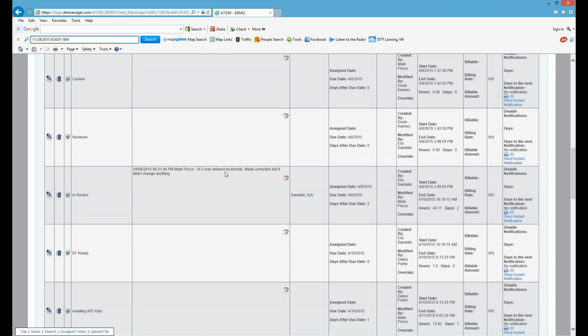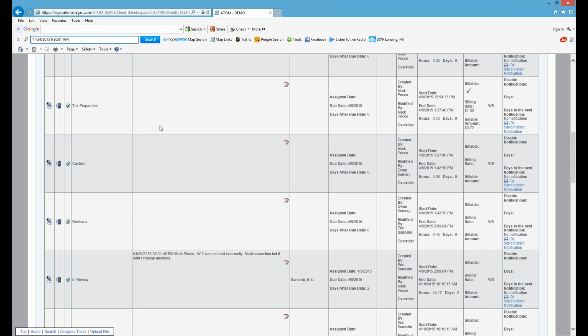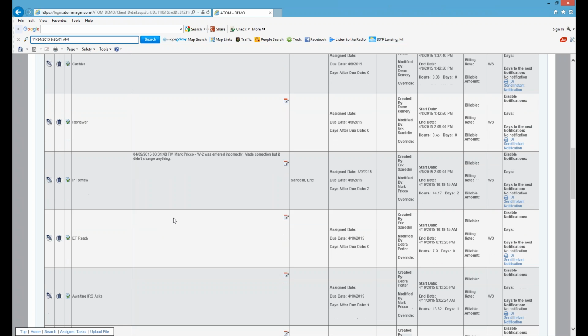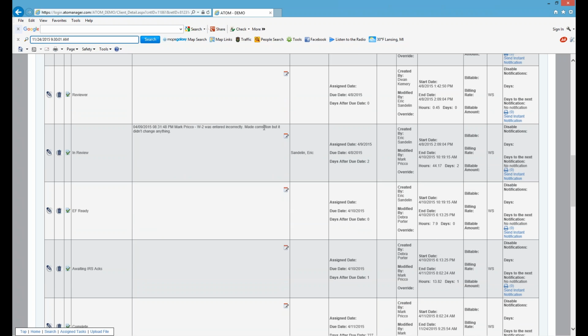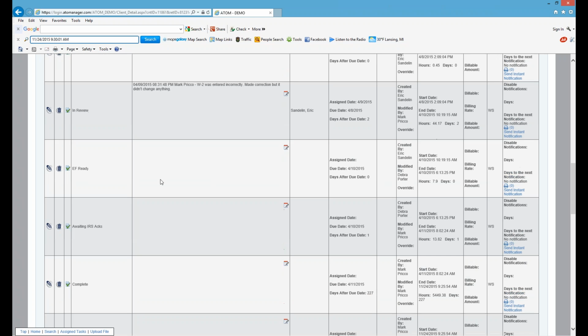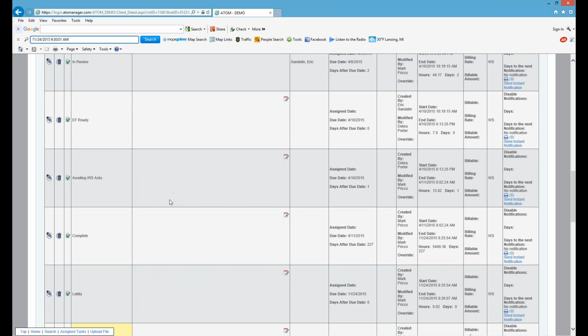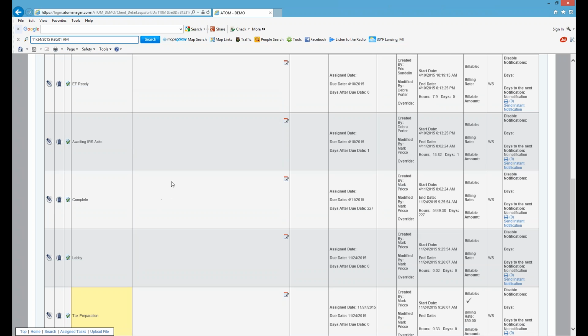And while it was being reviewed, it was noticed there was a mistake on the W-2. A note was made. And you'd want to make any notes related to the client file at each status or each event. It was then assigned to Eric, where the note was made, and went to EF Ready, awaiting our acknowledgments, and then it was completed. So the return was accepted, and then it was completed. That was done. There's no more tracking of it.